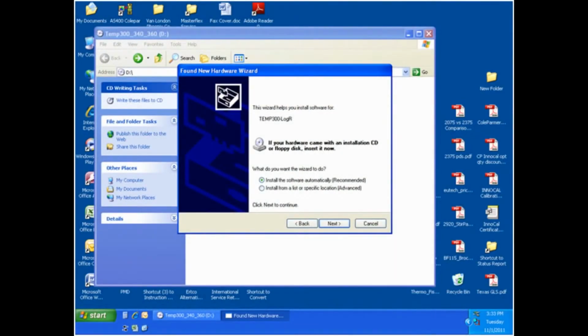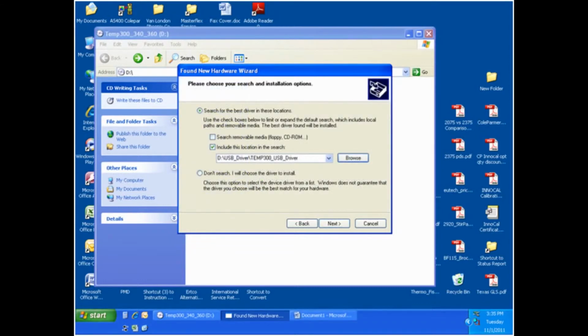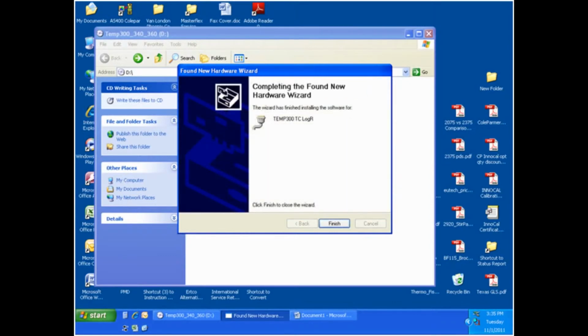The next thing that will need to be done is to install the USB driver onto your computer. Insert the USB driver CD into your computer CD-ROM drive and connect your Temp 300 to the computer using the USB cable. Your computer should automatically detect the meter with a message saying that a new device has been found. You will then want to follow the prompts to install the software. We have shown the installation process in this video for you to view.